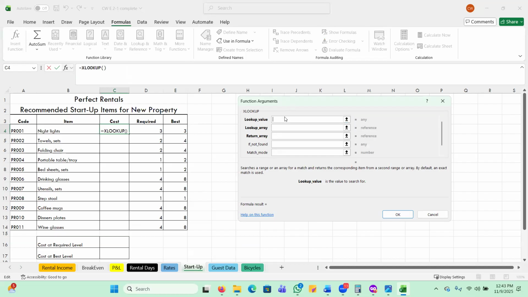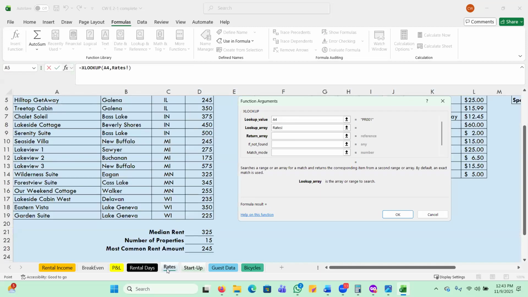So we're going to verify that our cursor is in lookup value, and we're going to select cell A4. So the lookup value I'm looking for is this product code. Then I'm going to click in my dialog box, the lookup array. So this is basically just the information that I want to pull in. So I'm going to click my rates sheet. And then on that rates sheet, I'm going to select cells H4 to H14. This is the item codes.